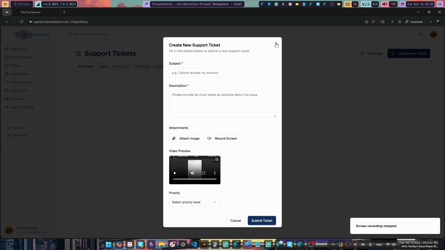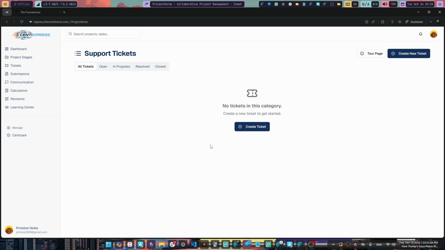And then you can submit the ticket and we'll be able to see the ticket here and you'll be able to see the ticket here as we move it through the different stages of the pipeline to make sure that we're handling any problems that you may have during your time with us.